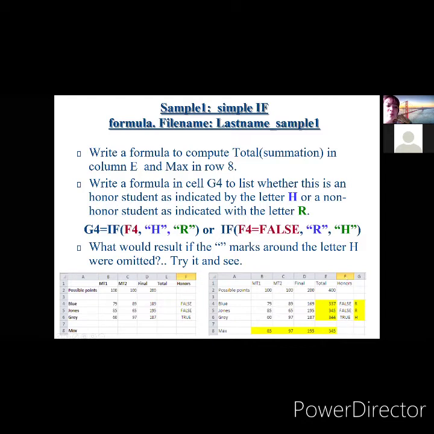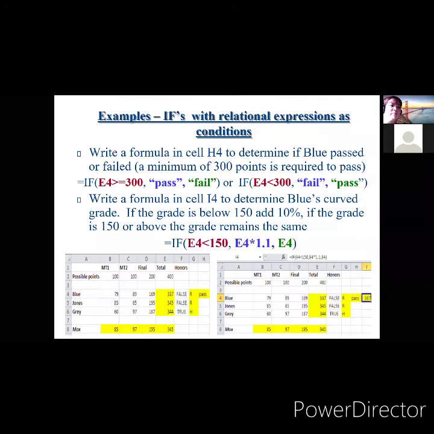Ngayon sabi rito, what would result if the double quotation marks around the letter H or R were omitted? So pag inomit po ninyo yan, magkakaroon kayo ng error, or you will receive an error value. Ayan. Okay, next. So, ito naman yung ibang variations ng IF.